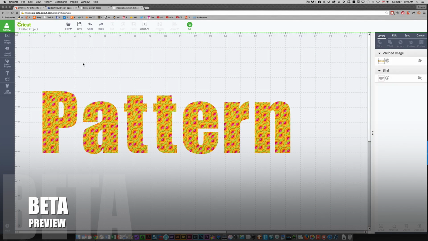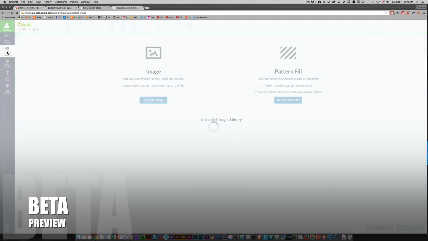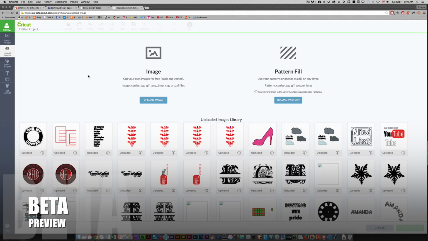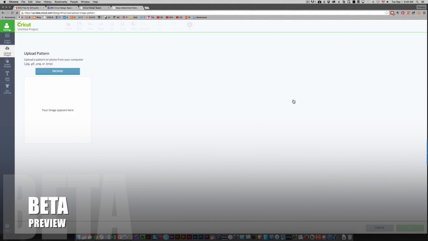So to upload a pattern, I'm going to click Upload Images. And you see now that you have two choices, but they've changed. You now have image over here and pattern fill on the right. You're just going to click image for any type of image, whether it's a JPEG or a BMP file or a vector image, and it tells you right here whether you have a bitmap or a vector image. You click Upload Image and that's it. To upload a pattern, click the Upload Pattern icon.